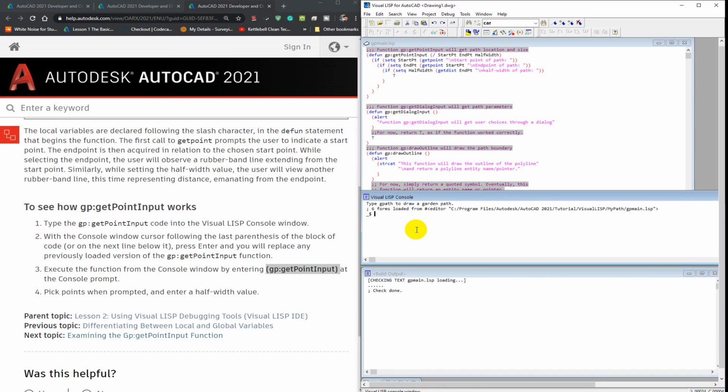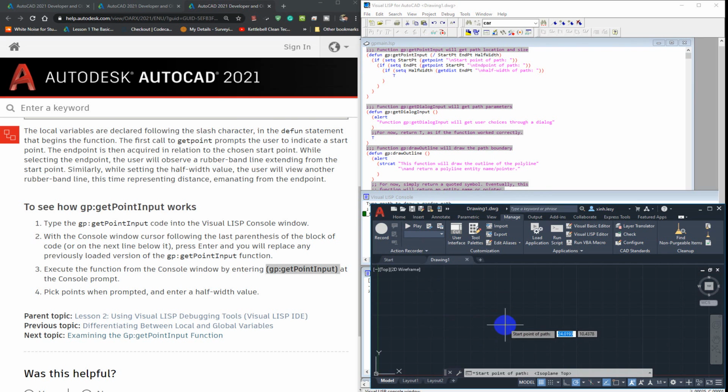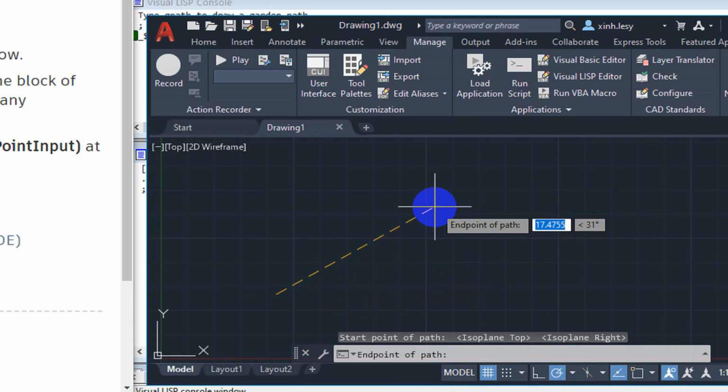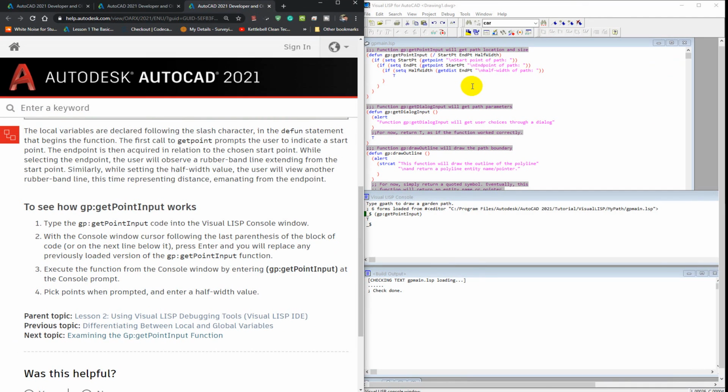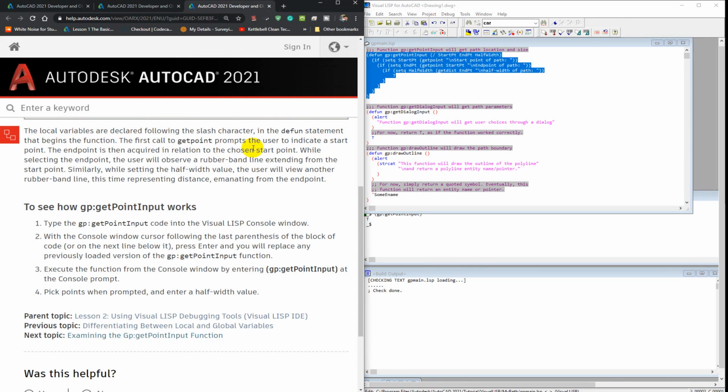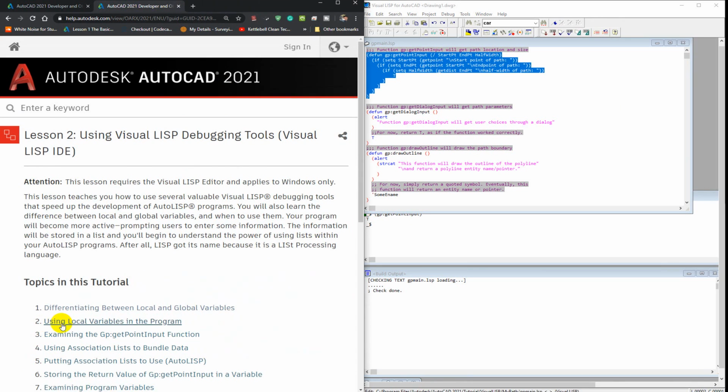To see how GP getPointInput works, you type in the getPointInput code. You can type this in the Visual Lisp Console. The function GP getPointInput will get user drawing input. With the console window cursor following the last parenthesis of the block of code, or on the next line below, press enter and you will replace any previously loaded version of the function. Then execute the function from the console by entering getPointInput at the console prompt, then pick a point when prompted, and enter the half width. I think I need to change the alert text in the define getPointInput.